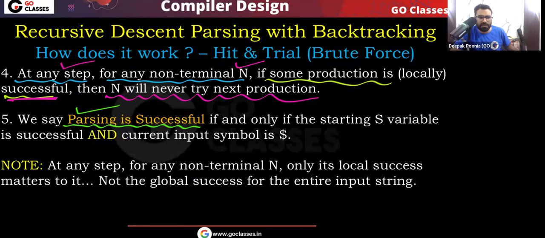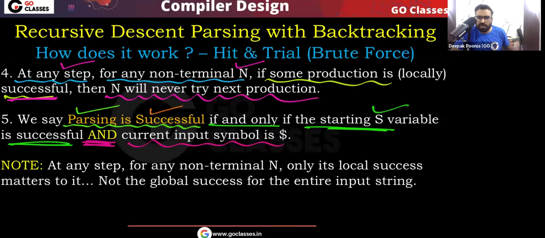So you can read this here: we say parsing is successful if and only if the starting S variable is successful and the current input symbol is dollar. What does it mean? It means that the entire input string you have consumed. Very simple. Now let's see this note here.